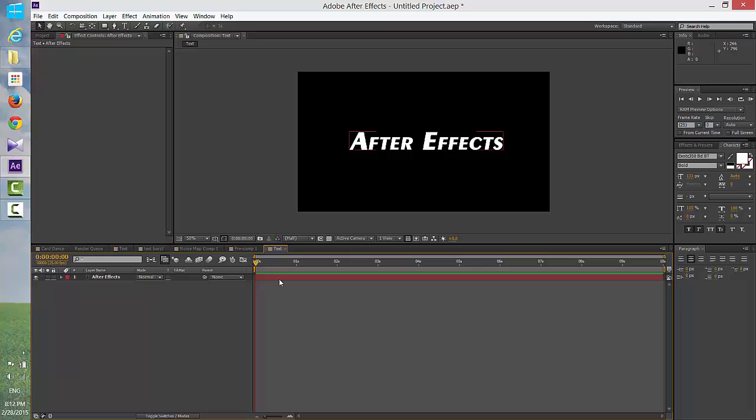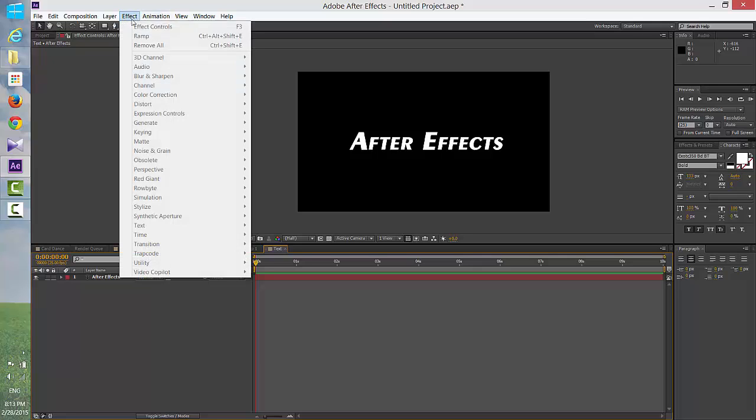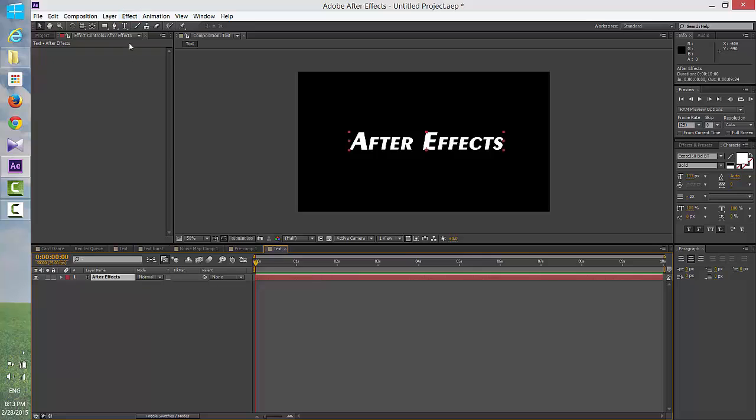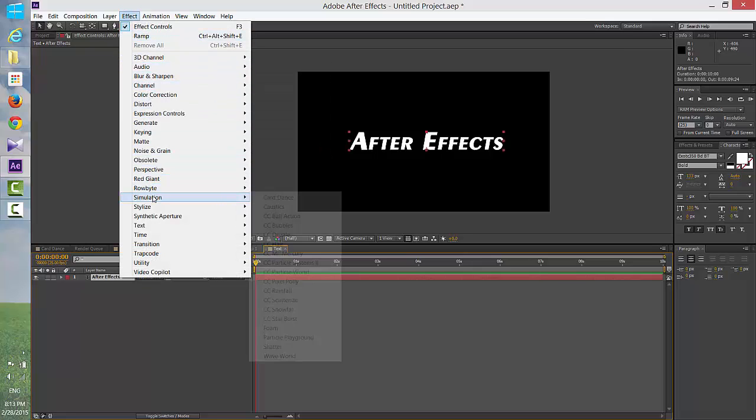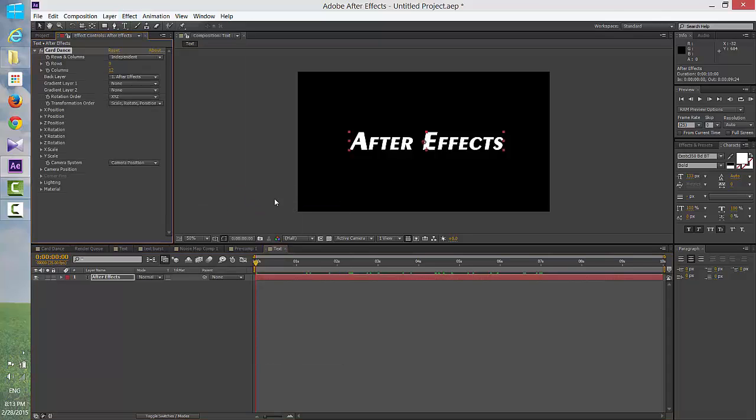Card Dance is such a plugin which will require at least a minimum of two layers. One would be the layer on which the effect will take place, and another one which will guide how the effect is supposed to take place. So let's put in this. I'll select the layer, I'll go to effect, and I'll go to Card Dance. So going down to simulation and Card Dance, in this Card Dance you will see there is one layer which is my back layer, main layer, and I need something as a gradient layer to get the text affected.